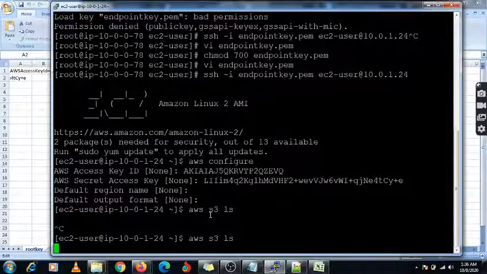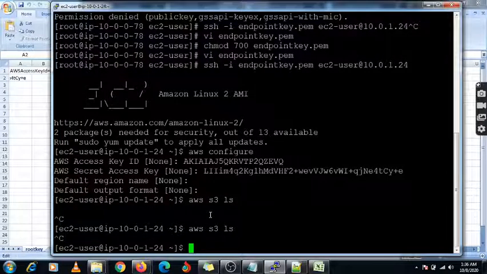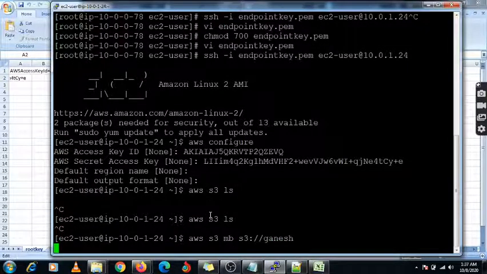It's taking some time to reflect because there is no data available. I'm going to create one bucket inside it using this command: aws s3 mb, that is make bucket, s3:// and giving the bucket name as Ganesh. So this bucket will be created using this command.